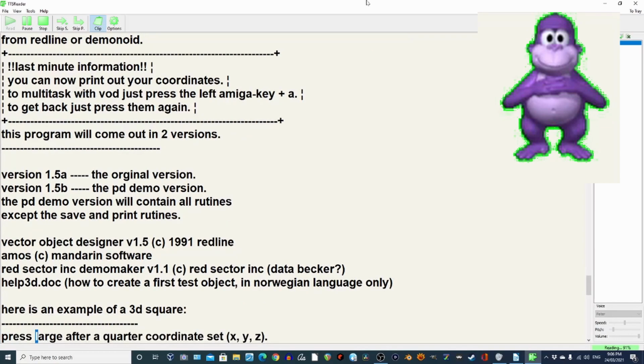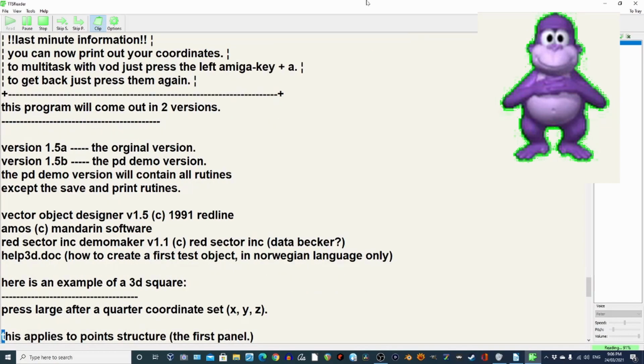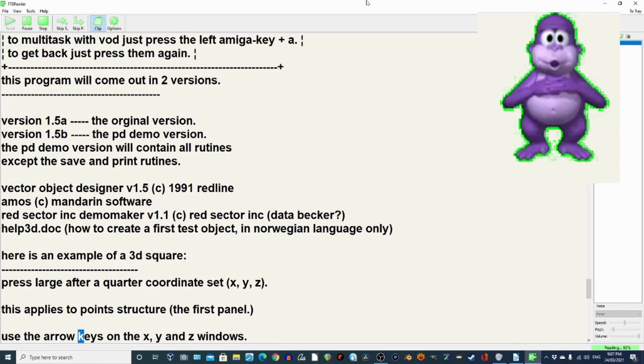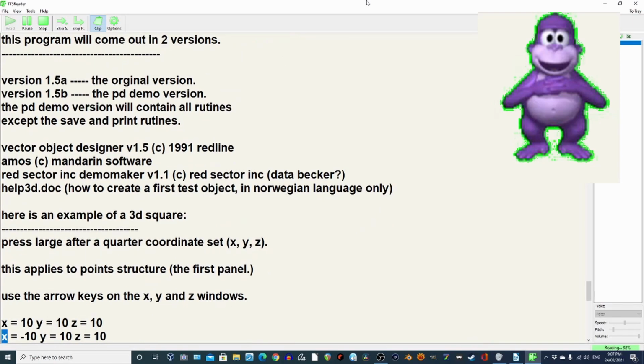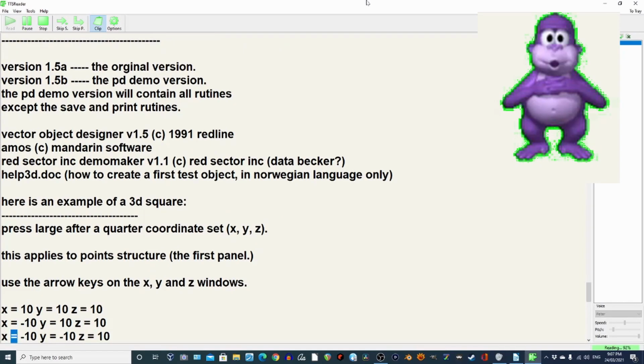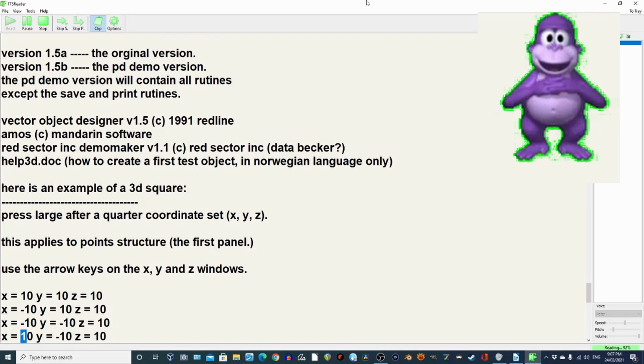Press Enter after each coordinate set, X, Y, Z. This applies to the point structure, the first panel. Use the arrow keys on the X, Y, and Z windows. X equals 10, Y equals 10, Z equals 10. X equals minus 10, Y equals 10, Z equals 10. X equals minus 10, Y equals minus 10, Z equals 10. X equals 10, Y equals minus 10, Z equals 10.